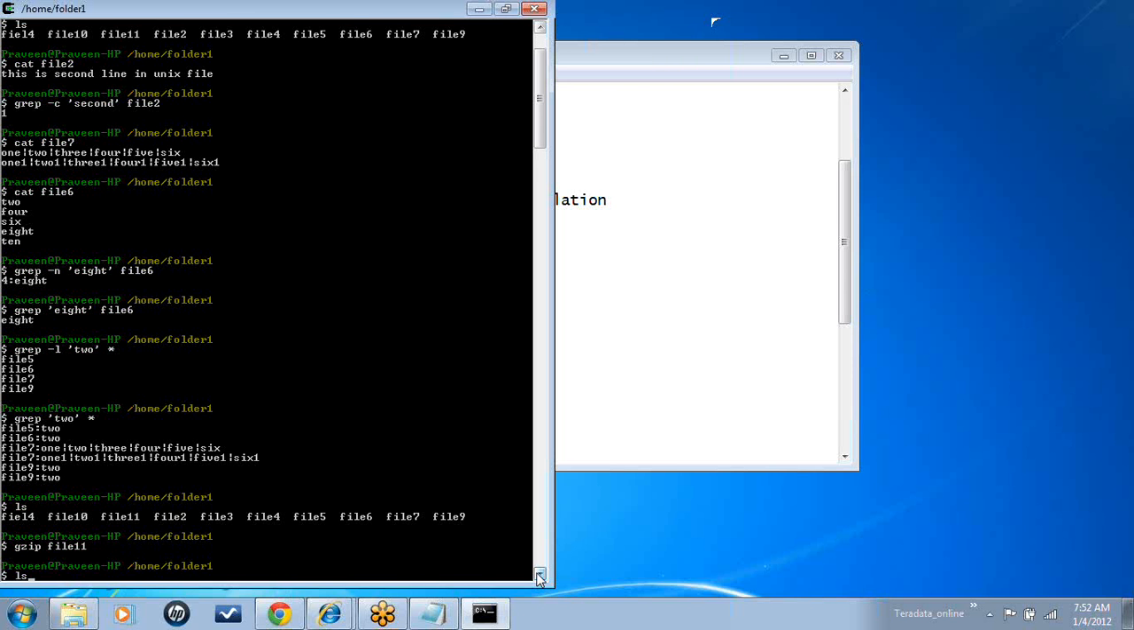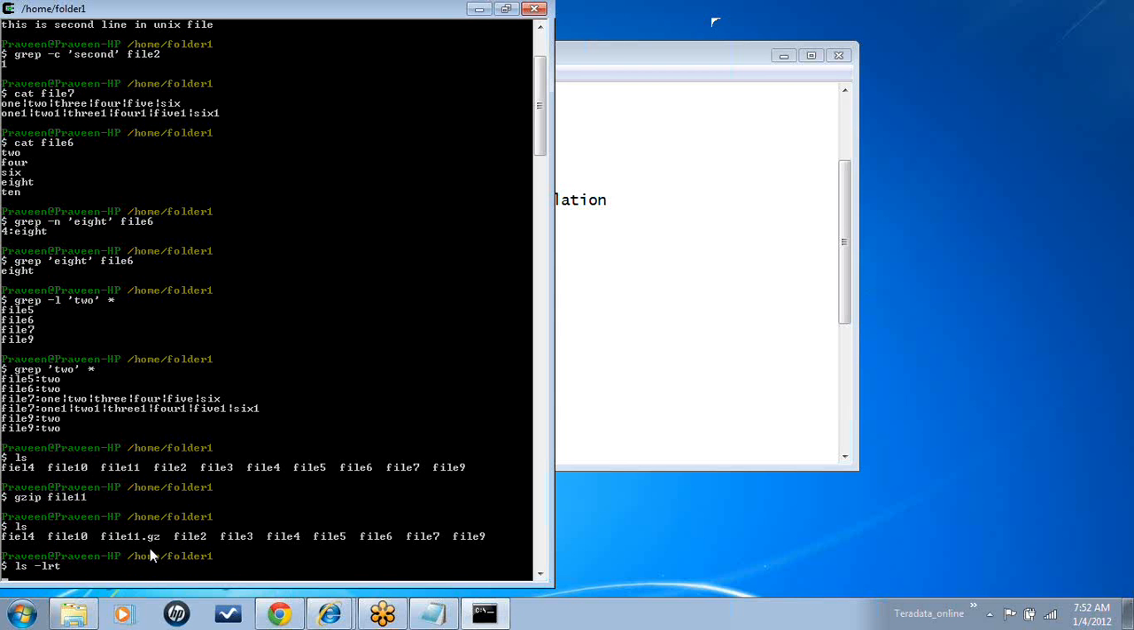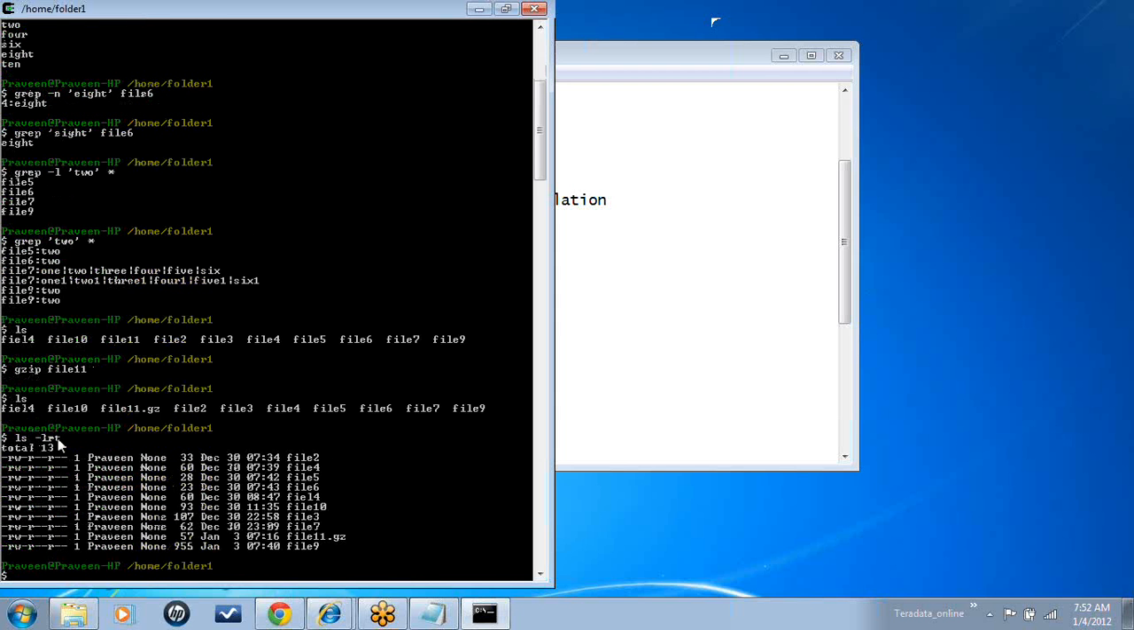Simple. And now see, the file 11 is having a default extension called .gz. That means it is compressed. File 11 is compressed now. How to see the long listing of the files along with the size? This is -l, right? And we have a timestamp basis sorting and the reverse basis sorting. So we can use ls -lrt as a regular command to display the long list of the files, where you can see the size of the file also.